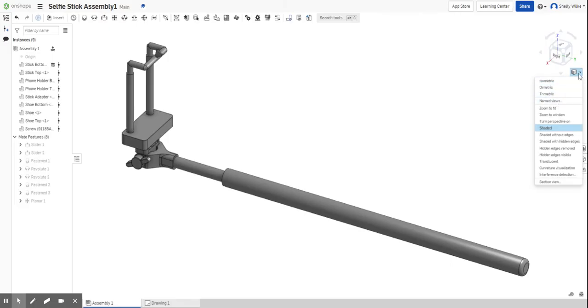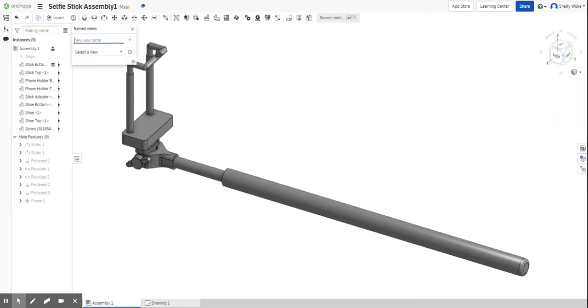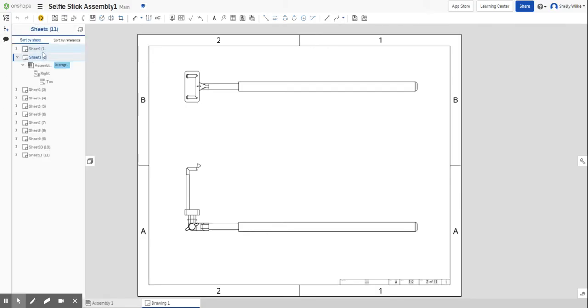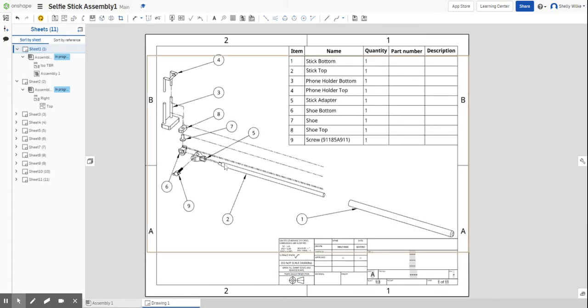To do that, on the little cube that's below the view cube, you select named view. Make sure that your screen shows the view that you want, give it a name, and then hit the plus sign. Then that will give you a view that is what you've named. And that's going to be important when we go to add a drawing. So like you can see here, this is my named view.